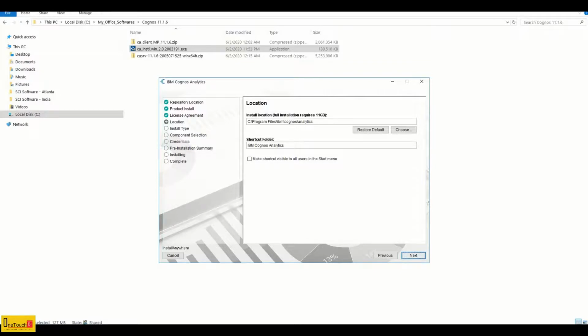Choose your installation location. In general, in the Windows version, a 64-bit installation will reside under Program Files. As I'm going to install 11.1.6, I want to make a unique name. So I'll provide analytics_11.1.6. This indicates it's 11.1.6, and the shortcut allows the special character, so I can provide proper 11.1.6 and make the shortcut visible to all users.